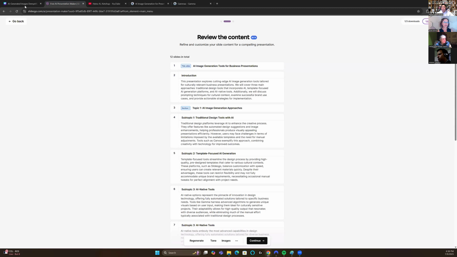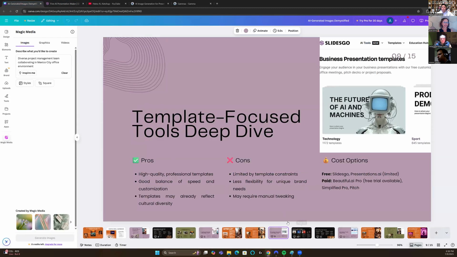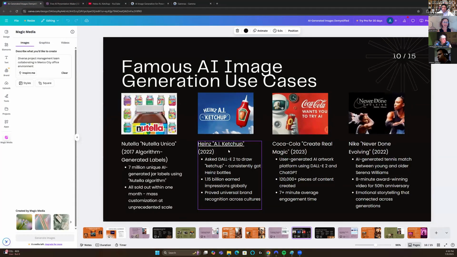So to me, that was so fun. And we'll go to this next slide and point out that Heinz AI ketchup back in 2022, they asked DALL-E 2 to draw ketchup and consistently got these Heinz bottles. And their goal was to see how well branded they were as ketchup. And so it proved this universal brand recognition across the world, globally, for their specific ketchup. That Heinz equals ketchup to most people. So great business use case.